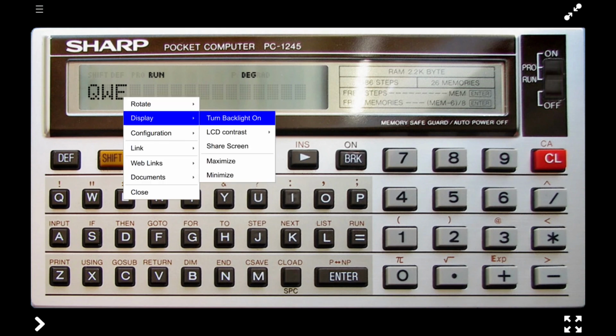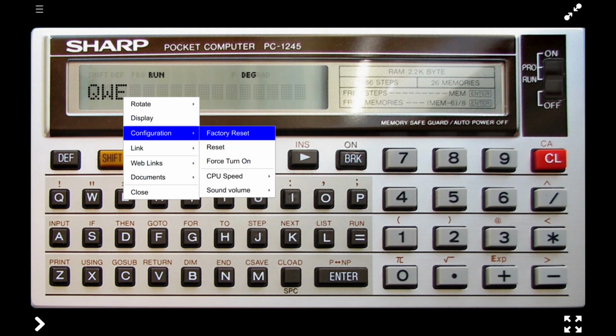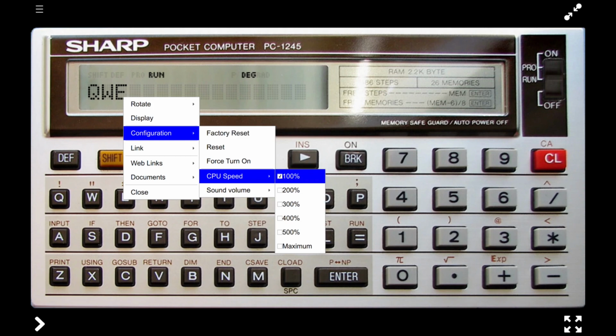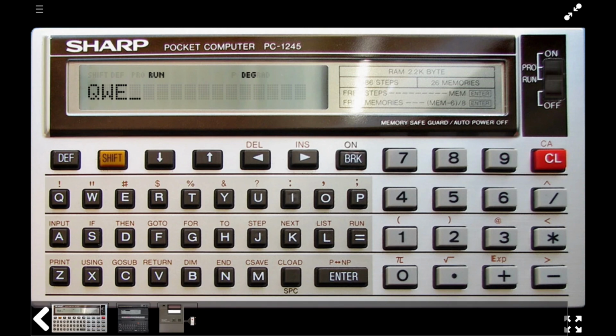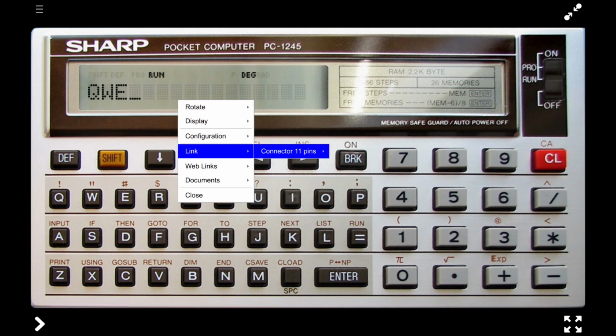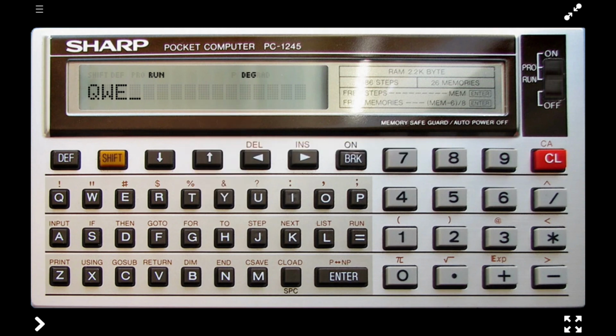In the Display submenu, you can manage or share a screenshot of the device display by mail or SMS. The Configuration option allows you to reset or overclock the emulated CPU. The Link submenu is only available when another device with a compatible connector is currently emulated in the session, and allows you to manually link it.